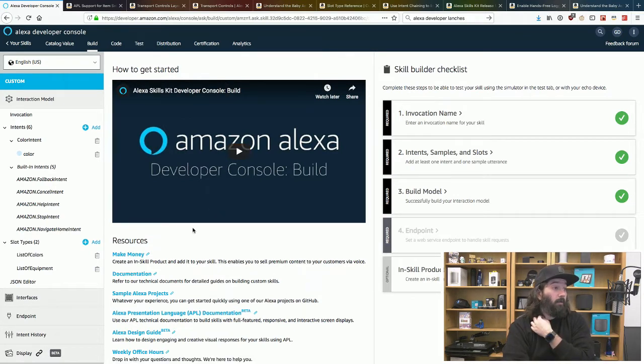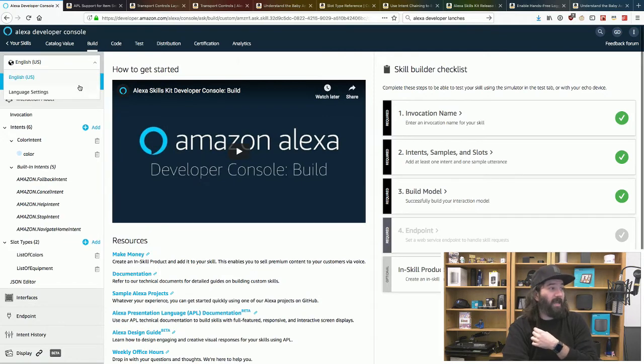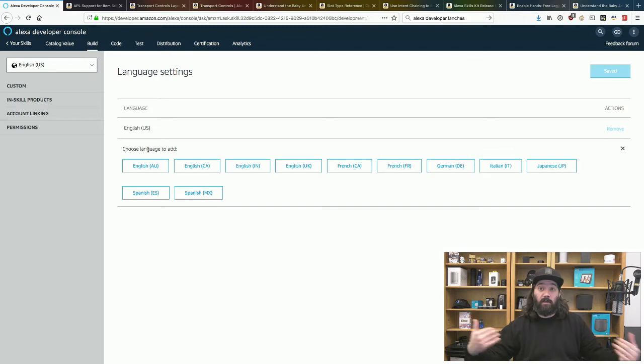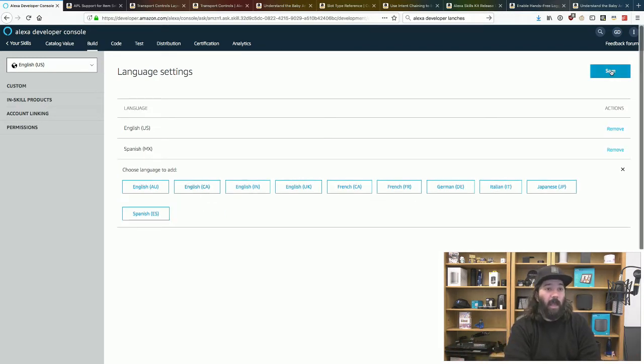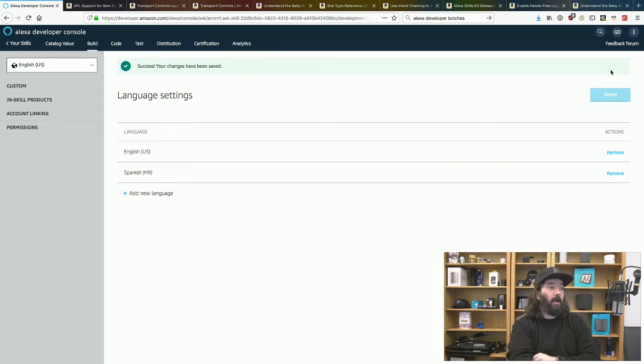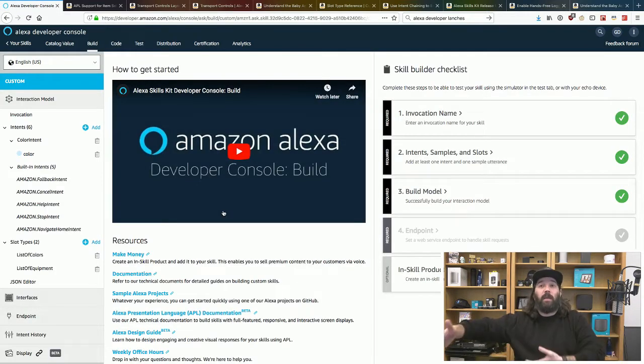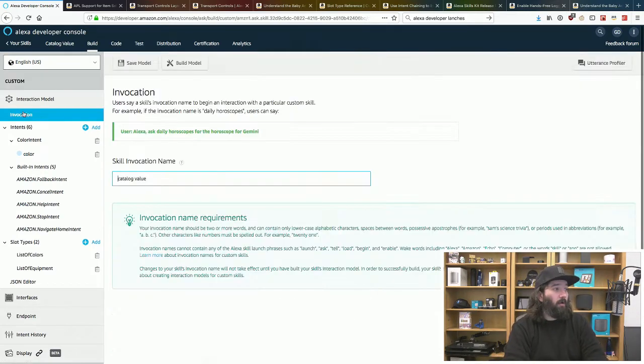So what we're going to do here is we're just going to add a new language model to this. I speak Spanish. I'm originally from Mexico, so I'm going to go with a Spanish MX language model that I'm going to add to this. And then I'm going to go back here to custom, and each language that we add will have its own language model, its own invocation name.